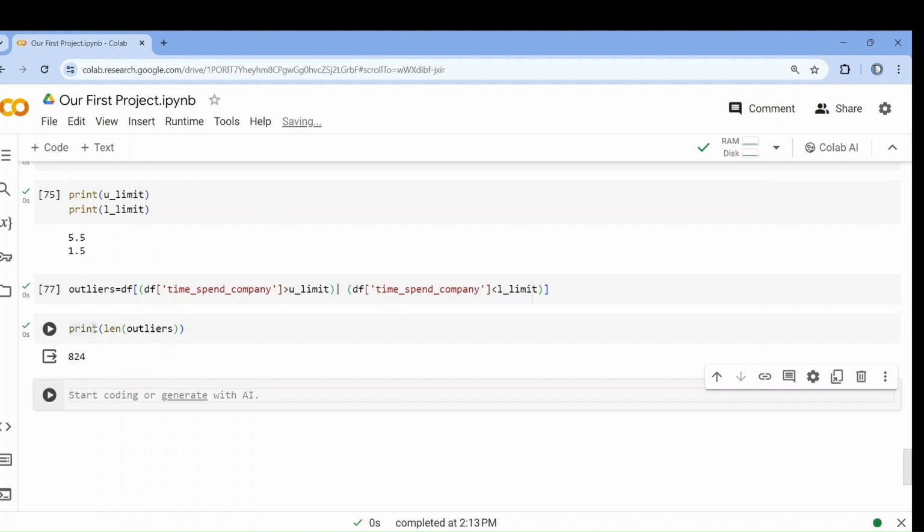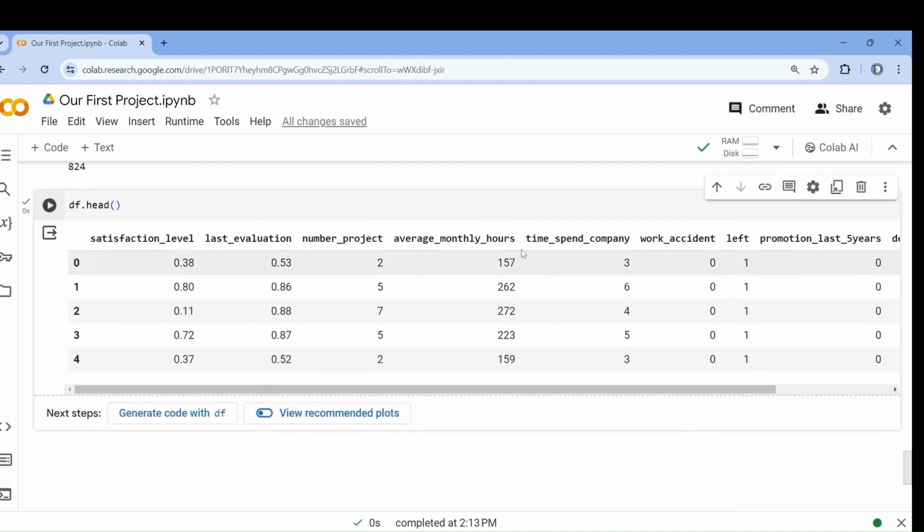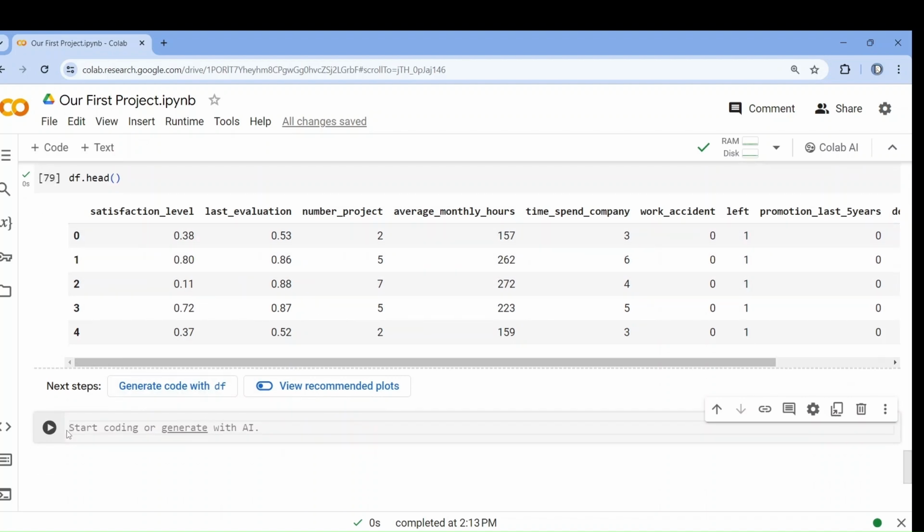Okay, fine. Now let's check other columns. See, what are the other columns? Average monthly hours, number of project. Now let's see what is the relationship of average monthly hours and number of project with how many have left or how many have resigned.